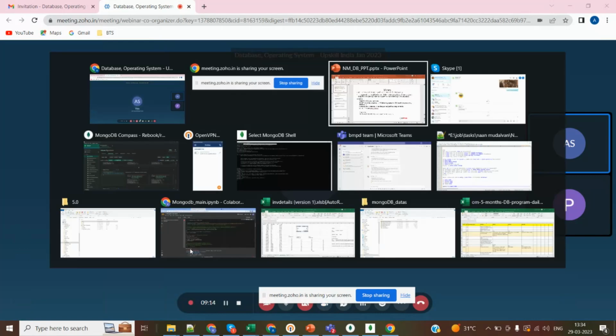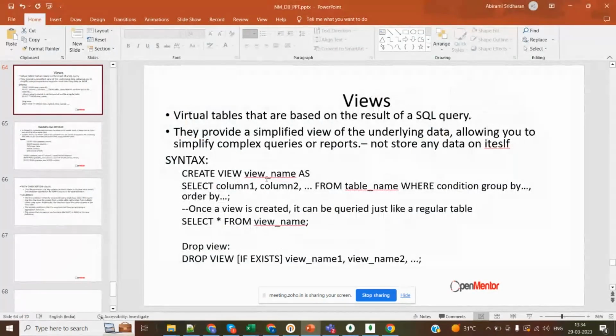Okay, good. So in yesterday's session, we have seen about views, right? Views are nothing but a visual table that is based on the result set of an SQL query. It provides a simplified view of the underlying data, and it will not store any kind of data on itself. It shows only the definition, right?